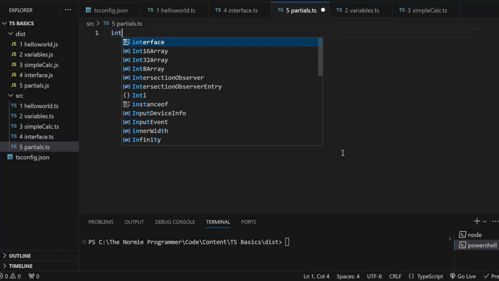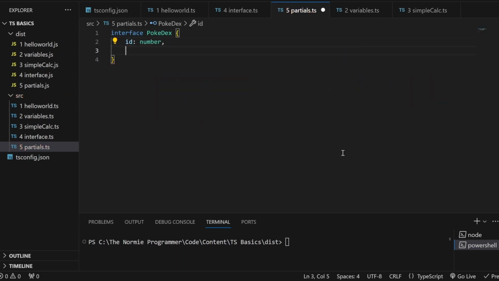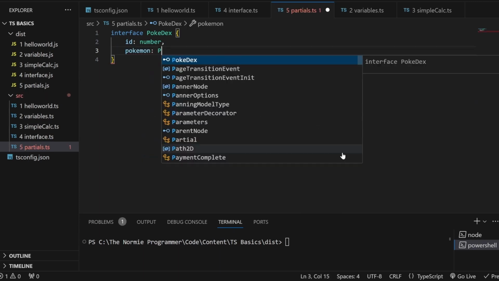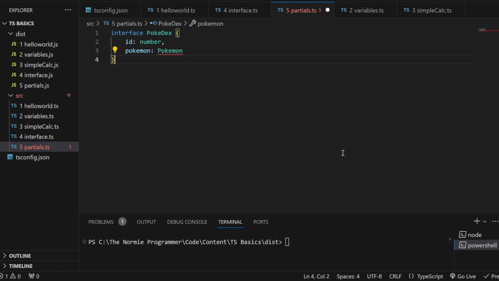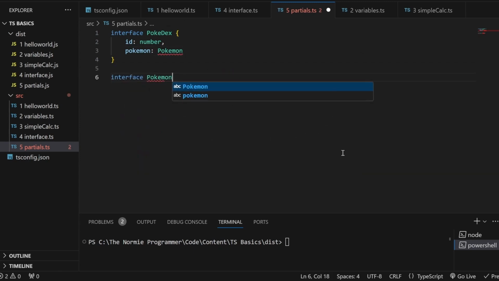So I will start by creating one interface. I will name this Pokedex. Now inside I will have a few attributes. So I will have an id of number, like every Pokemon will have a number. And I will also have one pokemon, and the Pokemon will be of the type Pokemon that I will define in another interface, and the error will be gone. So I will create another interface called Pokemon.